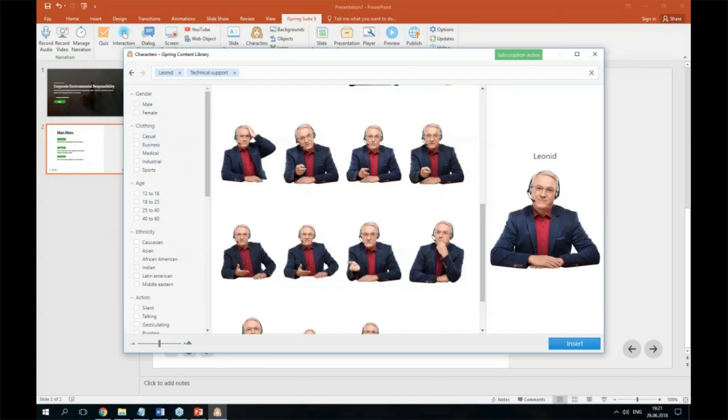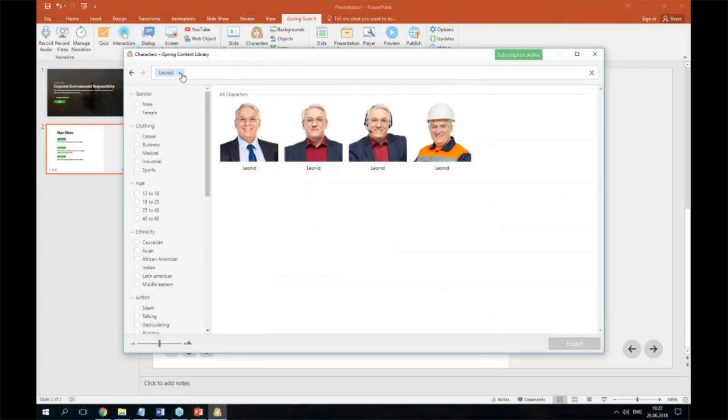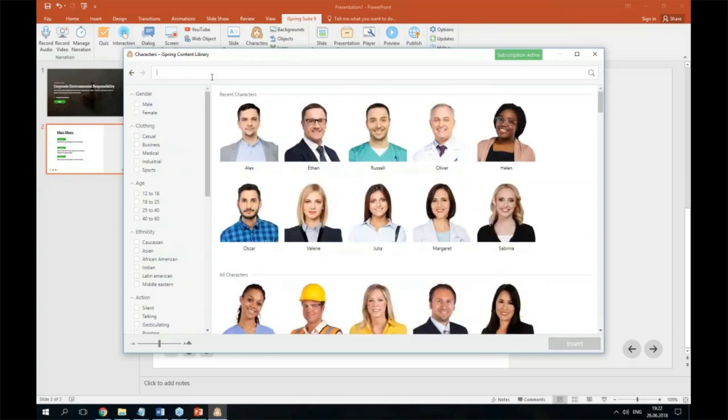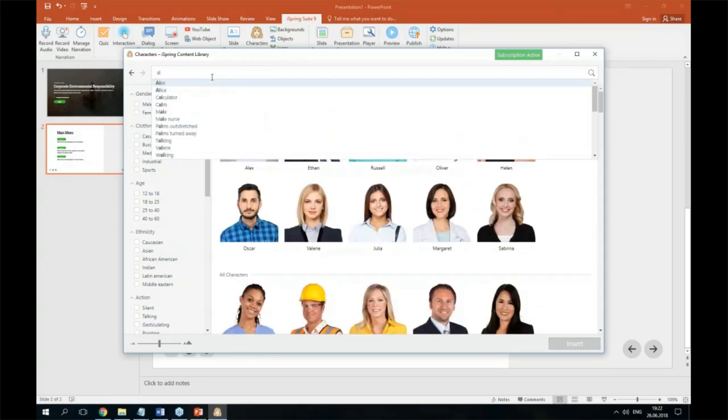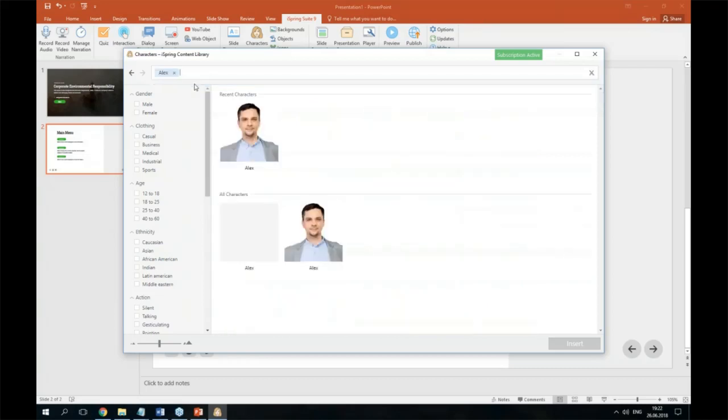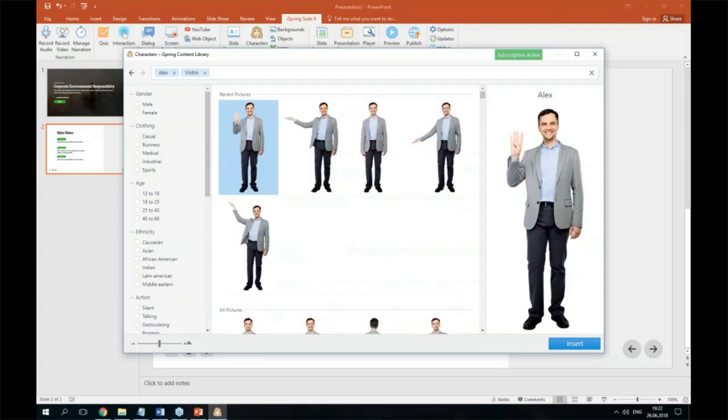Now I will show you how to insert a character that we need on the slide. First of all, I will select the character Alex. I will delete these tags and write his name in the search field. Alex. Here it is, and I will select this character and mark the pointing action on the left pane.